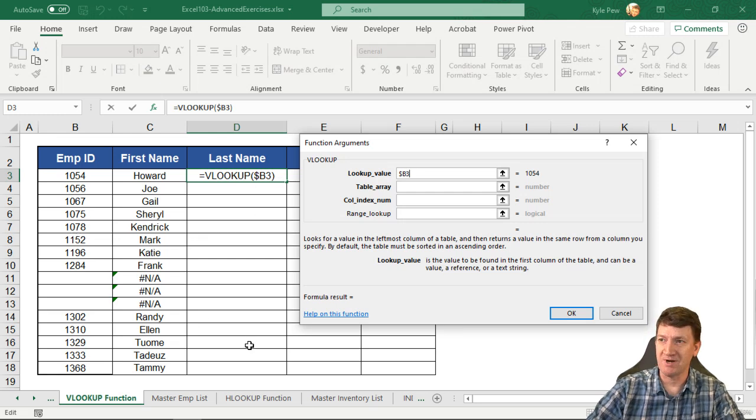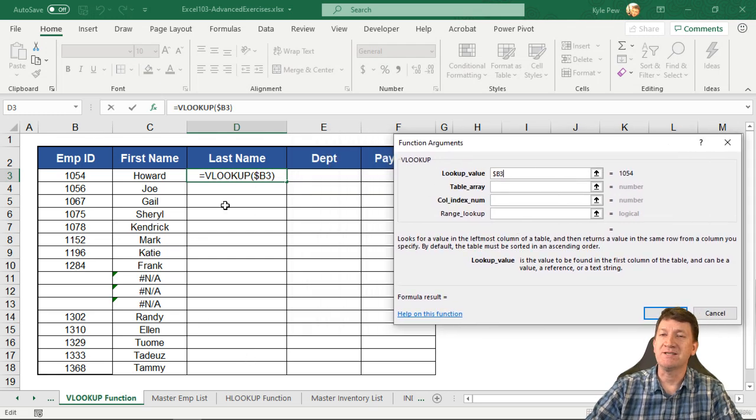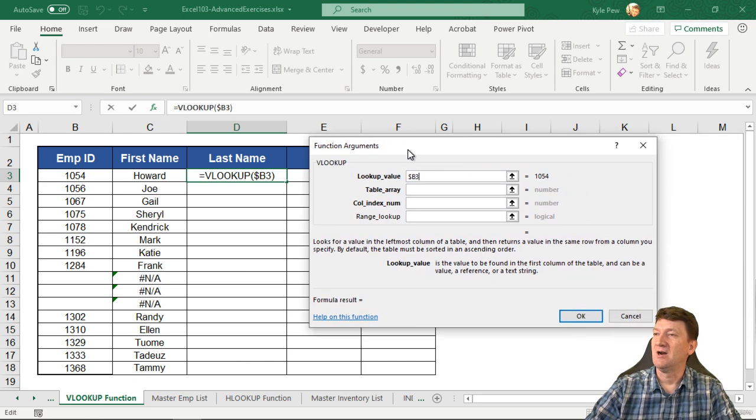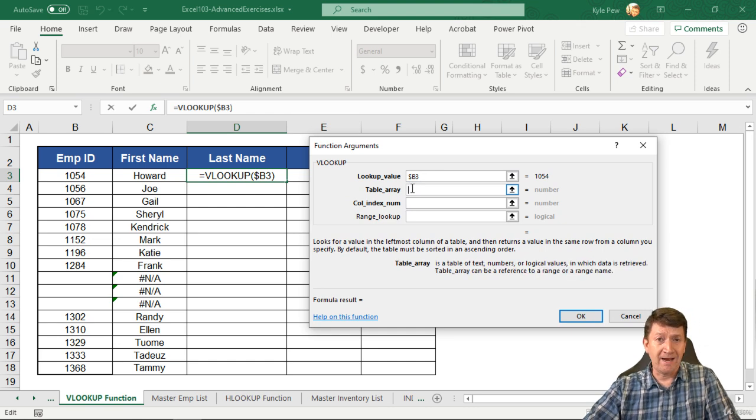The row can change. We're dragging it down, right? But as we drag it to the right into department and pay rate, we want the B column to remain the same. All right. Next thing it wants to know is, well, great. You're looking for this employee ID. Where do you want me to find it?